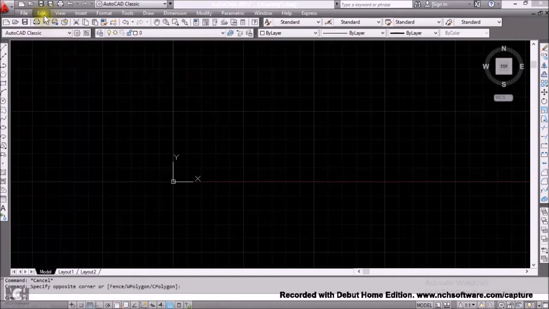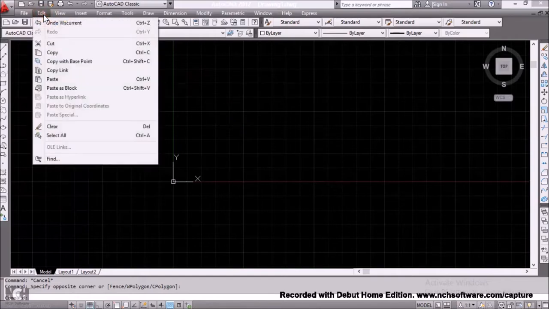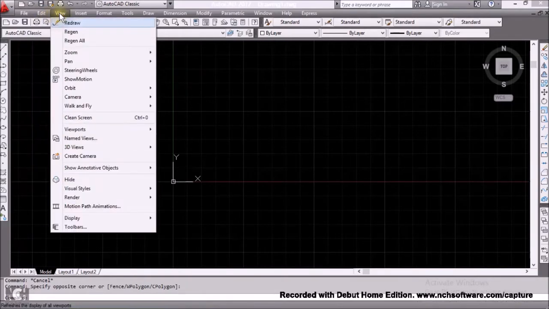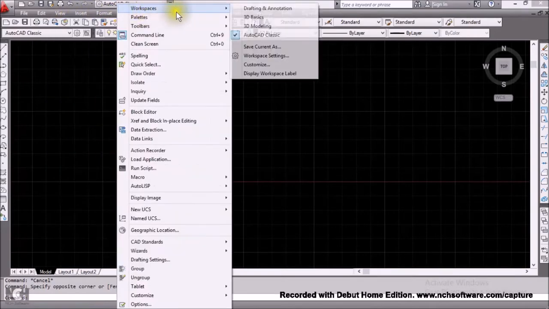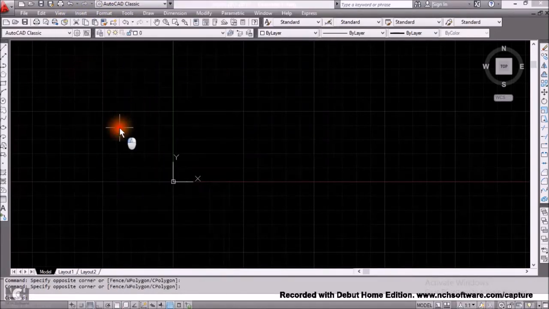And I'll have the edit if I want to make some modifications to our objects or our design, so I'll use the edit tool. I'll have the view, and if I want to zoom or pan or carry out any viewing option, I will have to carry them out using the view icon. And we have so many other icons under the menu bar, down to the help and express icon. That is all about the menu bar.